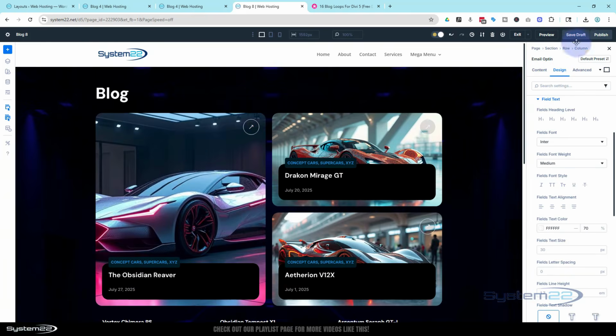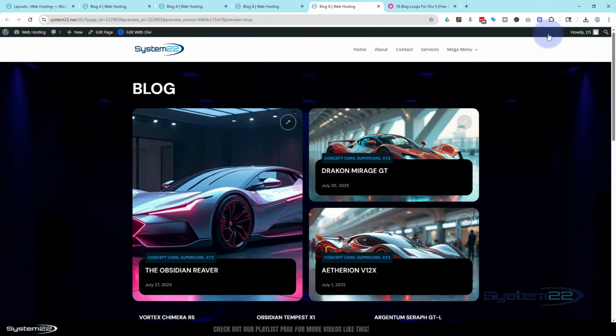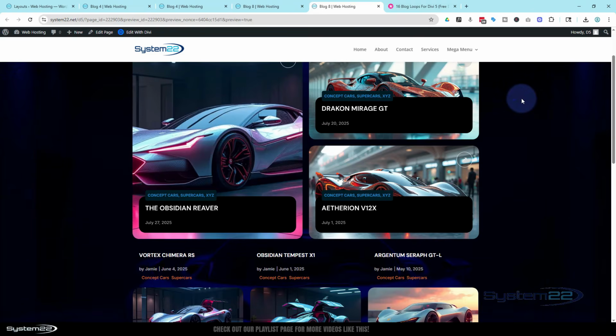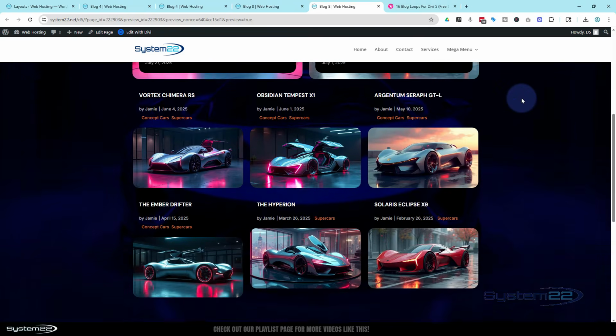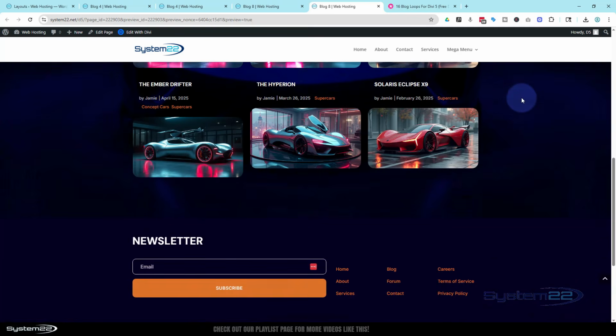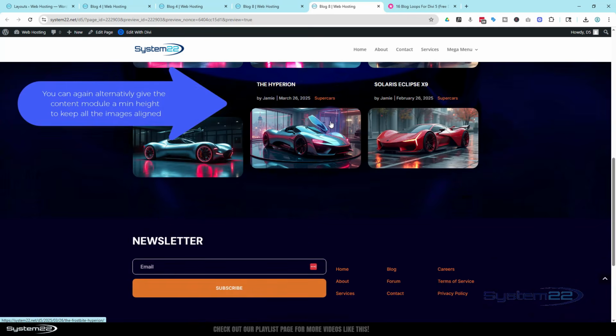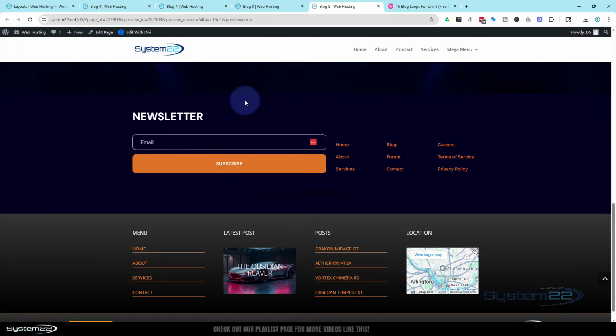So let's save our changes here. And we'll preview. And here we have it. Looking good. Perfect. Just the way we wanted. Slight alignment issue here, but I can live with that. We could easily remove the date or the user from this, and that would work that out quite easily.